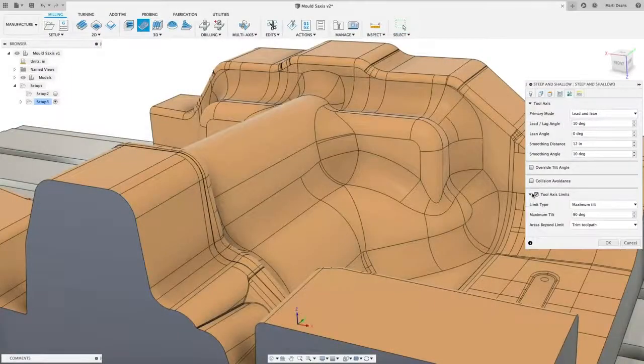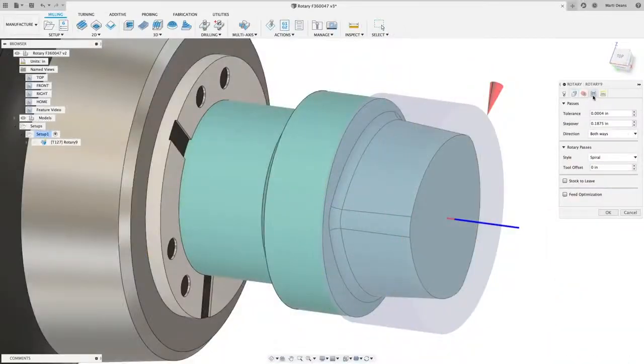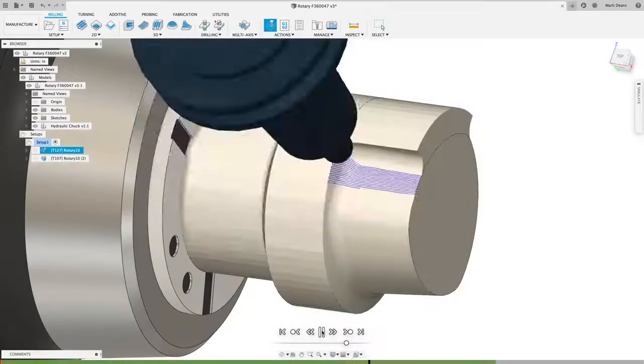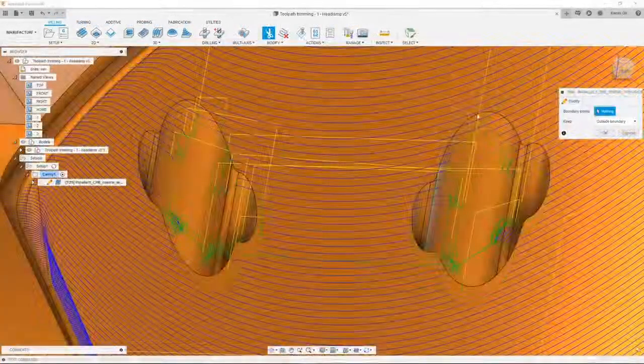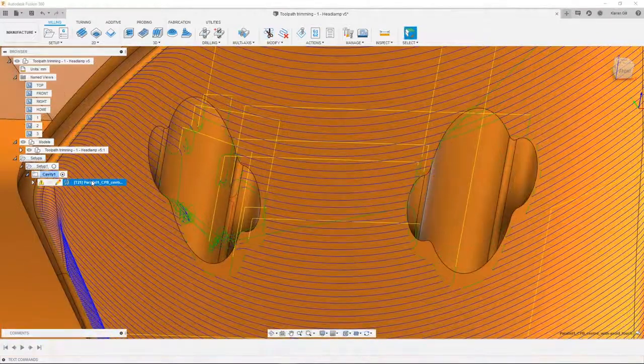Reduce the total number of setups and machine complex geometry efficiently with rotary machining to get the most out of any 4-axis capabilities. Streamline the editing of even the largest and most complex toolpaths with quick toolpath modifications that trim away problematic areas and only regenerate necessary leads and links.